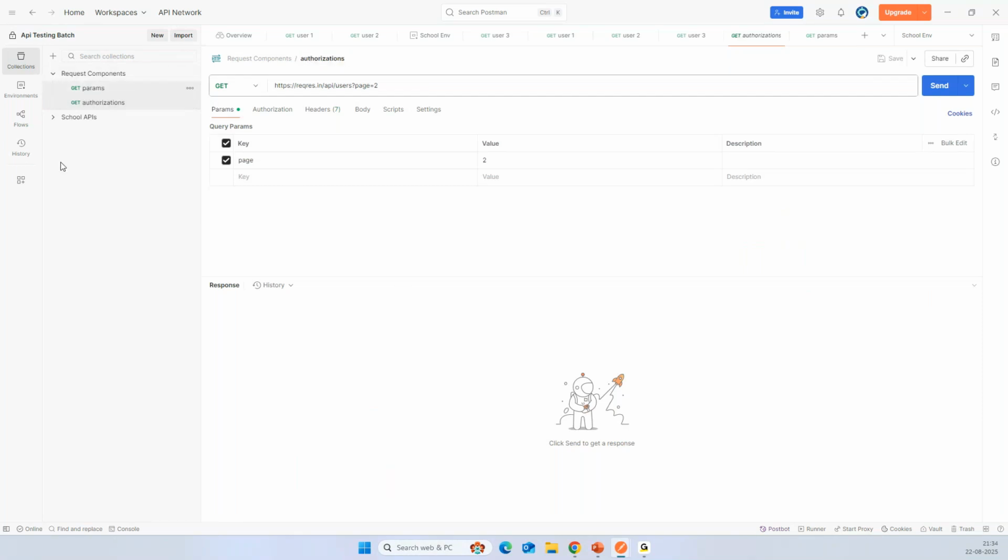So all these things, all these collections will be provided to you once all these are ready during the sessions.